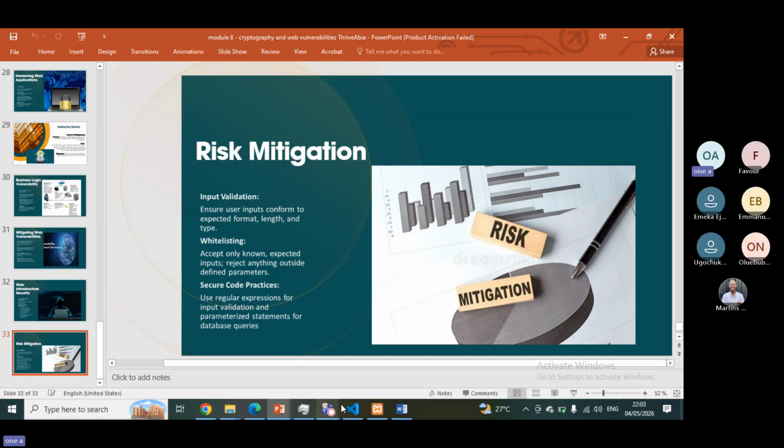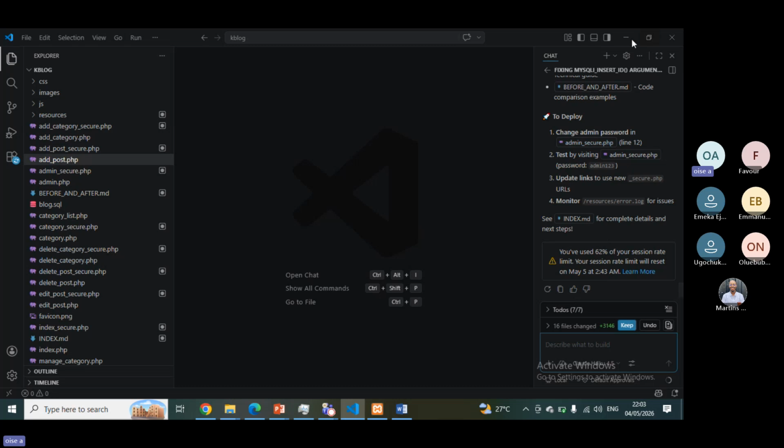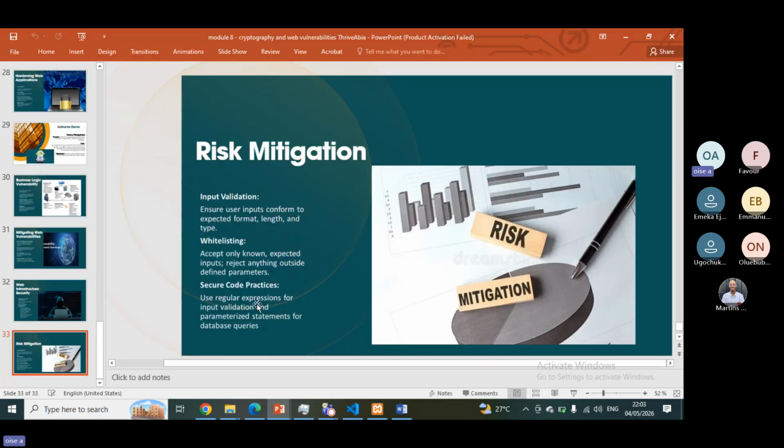Secure code practice is what we are trying to do here, right? I've run out of my tokens for today. That's why I wanted to change this. I need to use Gemini. Gemini would have done everything fine for me.